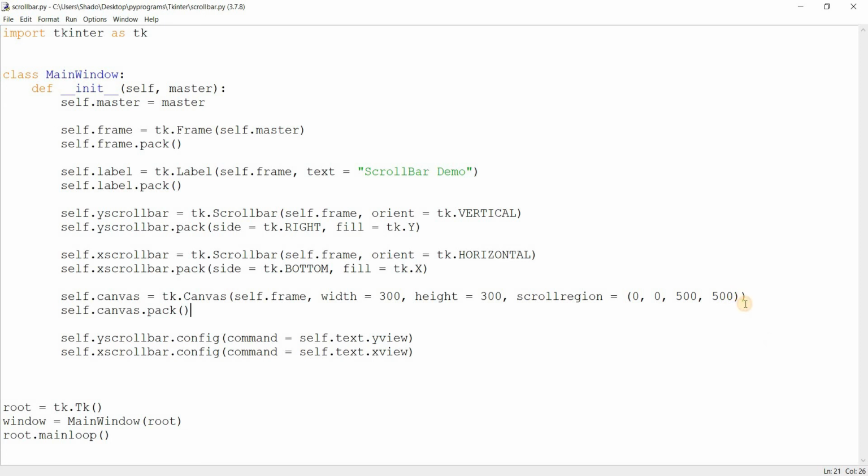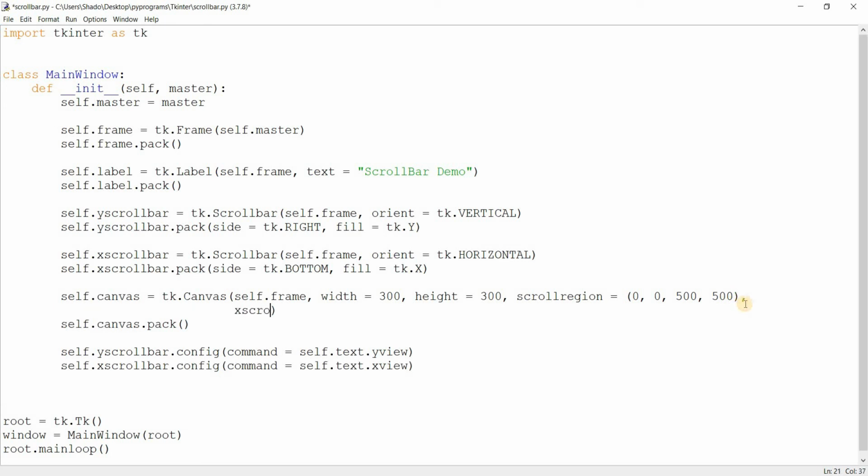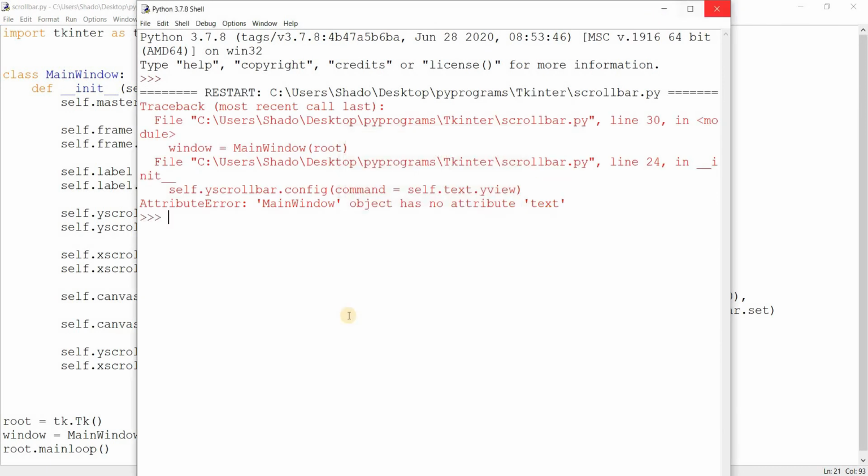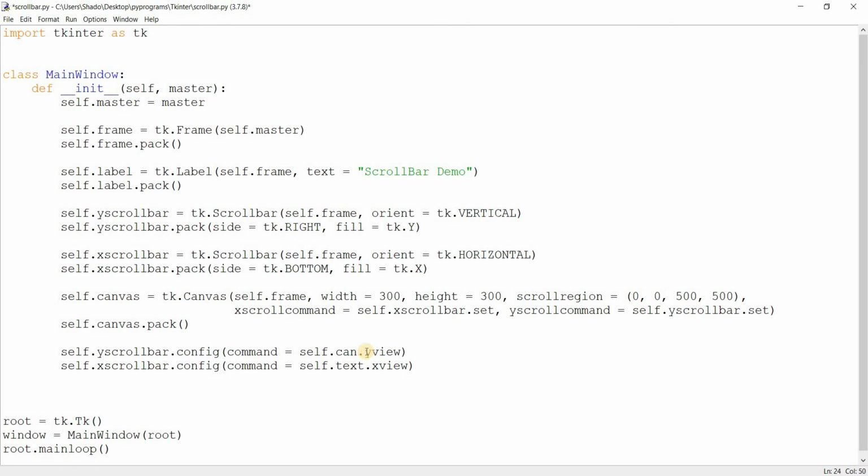Okay, and X scroll command is in Y scroll bar, right? What am I doing? Self.y scroll bar dot set. Oh god. Okay, now let me copy paste that real quick and move that here for the Y. Okay. Now hopefully I did it right. Okay, no. Slight mistake there. Canvas. All right.